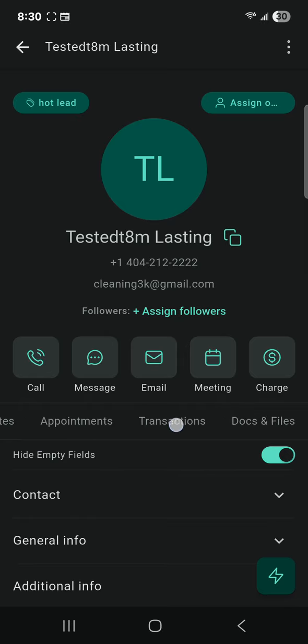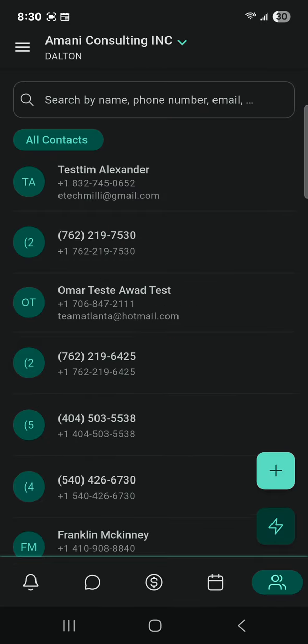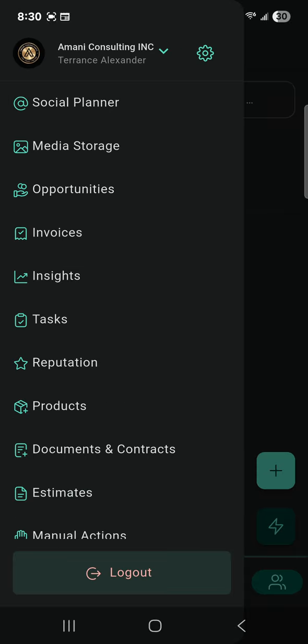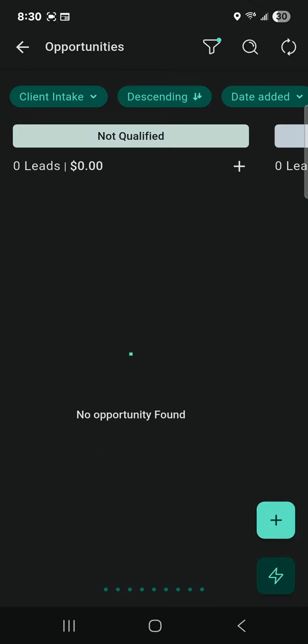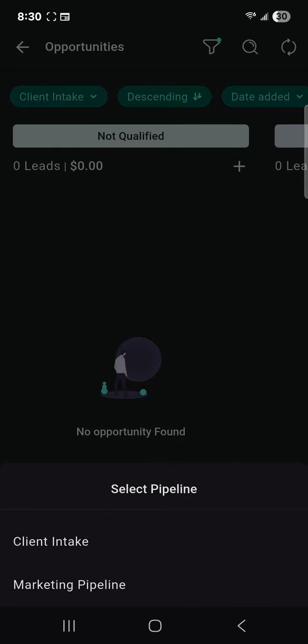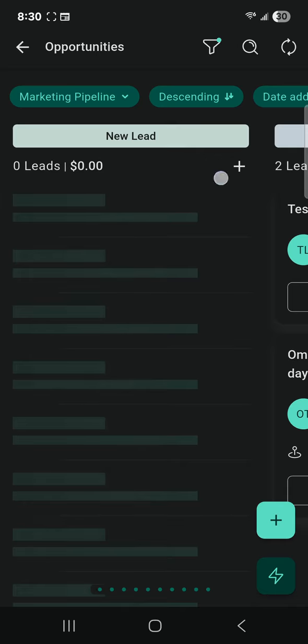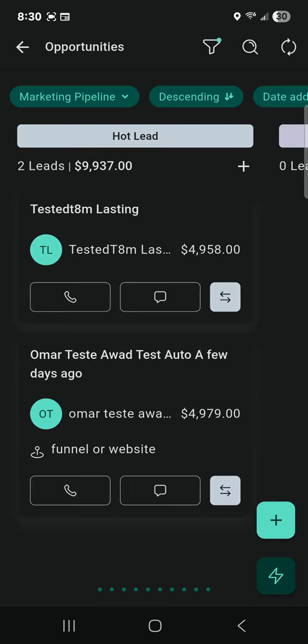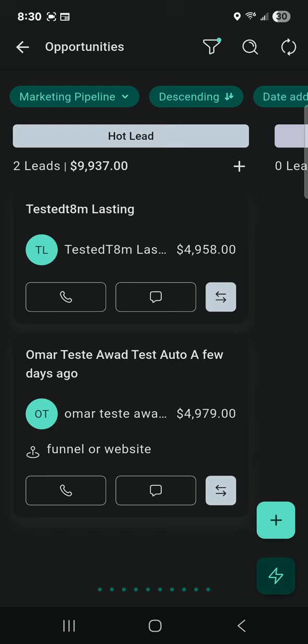and if you go down here, actually, I'm sorry, go back, go to your menu, go to opportunities, not client intake, switch to, on the bottom, switch to marketing pipeline, and the testing lead should be there. Okay, there it is right there. All right, so got two leads here. One is that testing one.